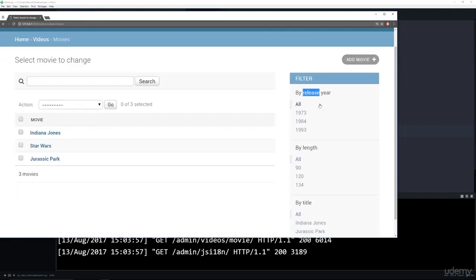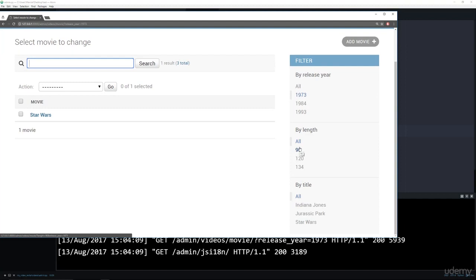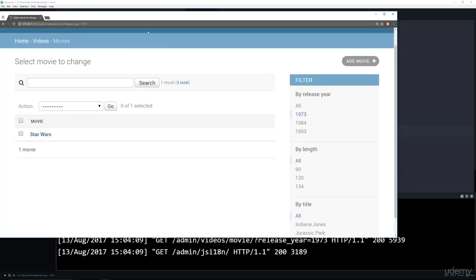So filtering by release year, that may make sense because there are multiple movies per release year. By length, that could also make sense depending if things are standard length or not. By title, doesn't really make sense because title is probably a unique ID in this model. So you don't want hundreds of titles here. So you usually want to filter by some sort of categorical attribute of your model where many movies or many objects are going to fit that category.